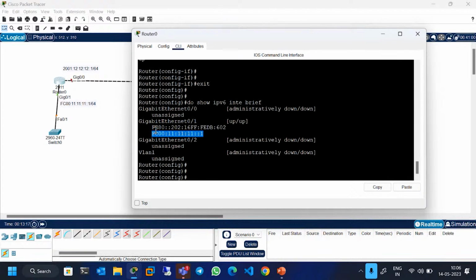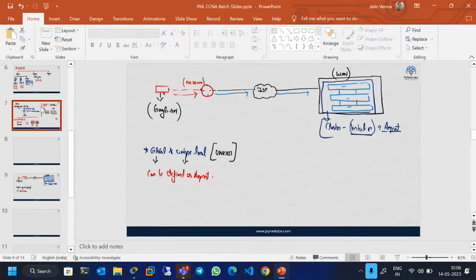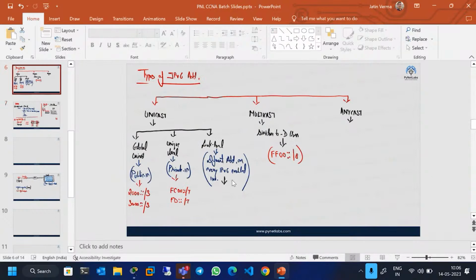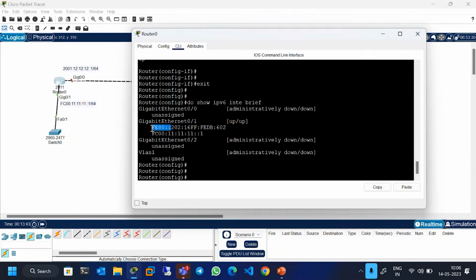But you can see there is one more IP address configured here, which is FE80, with a range as well: FE80 double colon. As I told you on the slides, there is a link local address, which is the default address available on every IPv6 enabled interface. This is the link local address coming up, which has the range of FE80. Any address that starts with FE80 is a link local address.